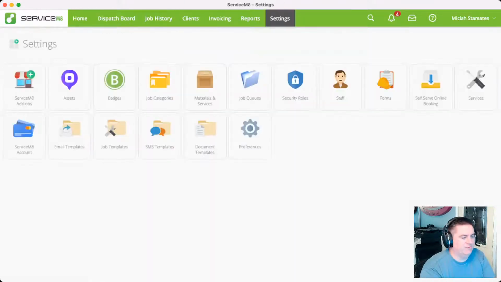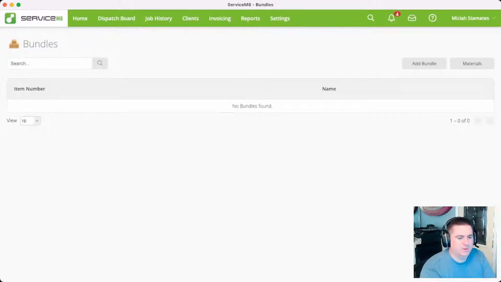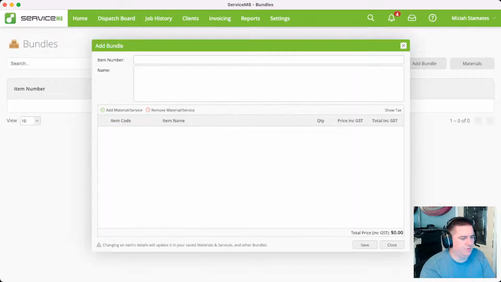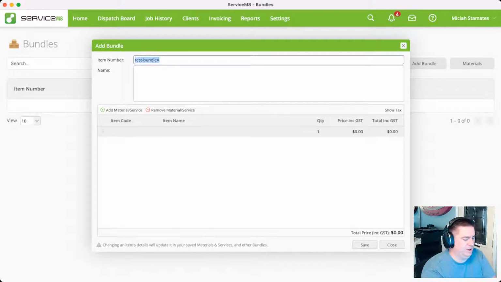Okay. So from settings, materials, bundles, we're going to create a new bundle here. Let me just hit create a bundle, add bundle. And for my example here, I'm just going to call this test bundle A. Obviously this could be whatever you want. It could even be shower head, right? And maybe for this example, I'm going to actually do that. So I'm going to call this my shower head bundle. And the name of this is install new shower head.